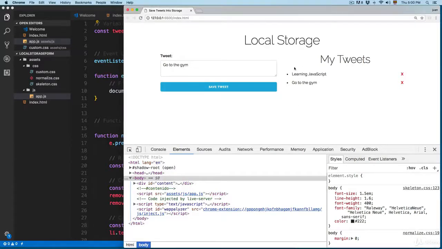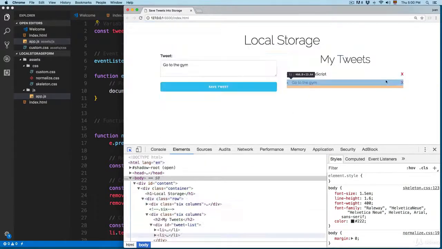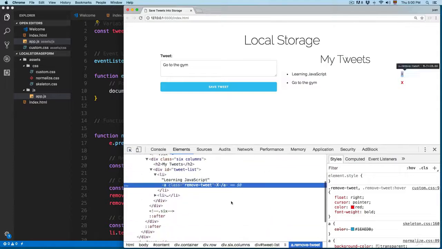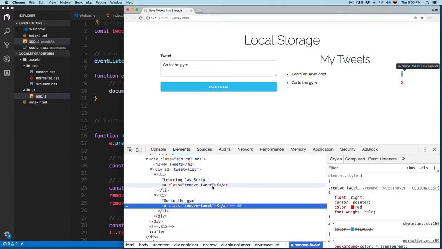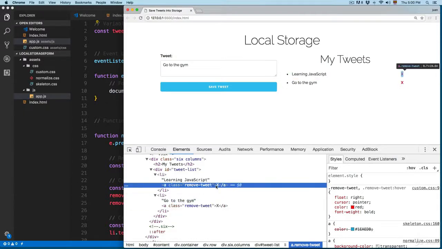So let's continue building this project. Now you can see that we have two different tweets right here. They are added into the DOM. So if we make a refresh, we're gonna lose everything, but I'm gonna show you something really quick. I'm gonna inspect right here, and you can see that these LIs both have this anchor and both have the same class. So we're gonna use delegation in order to know which of these buttons was clicked when the user tries to remove one of these tweets.